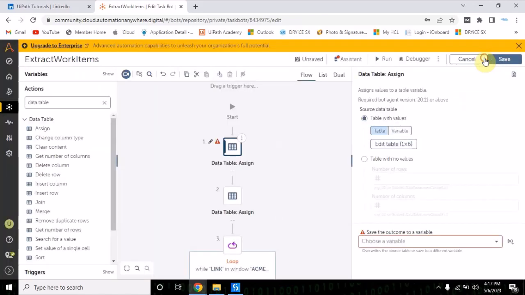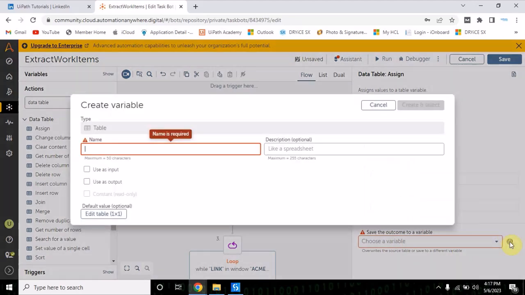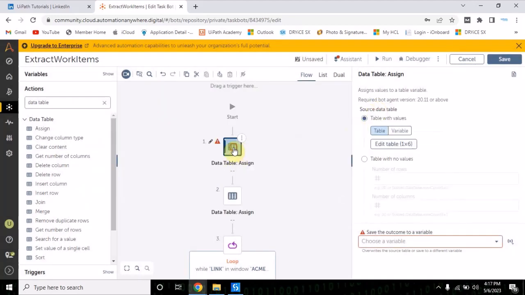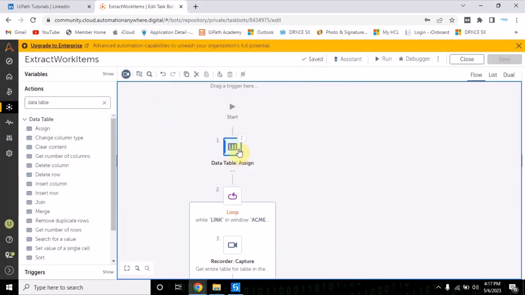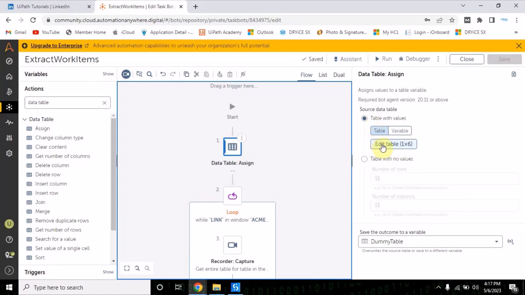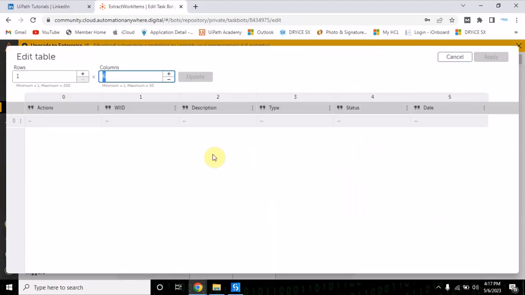Once this is done you have to click on the apply button, and then you have to save this into another new variable. To create a new variable you have to click here on create variable, and then you can name the variable and click on create and select, and the new variable is created whose type will be table. Now let me delete this.